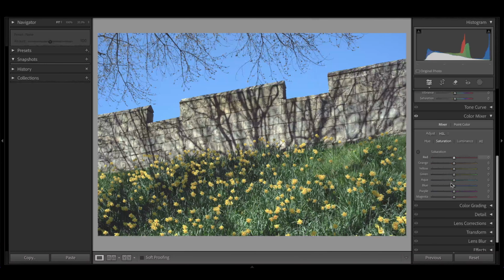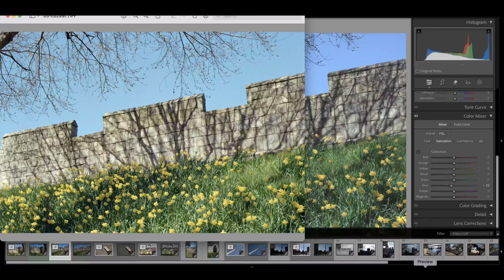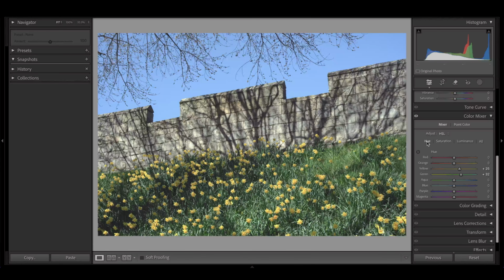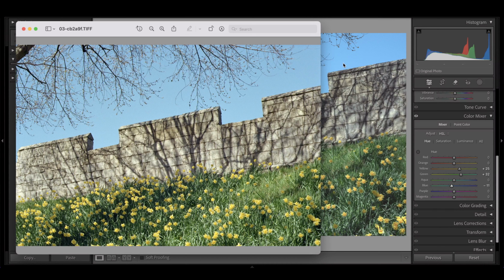Now the sky is looking quite oversaturated, so I'm going to go down to the saturation of the blues and just pull that down a touch. It's getting there. Let's go into the hue and also pull down some of the hues on the blue as well.